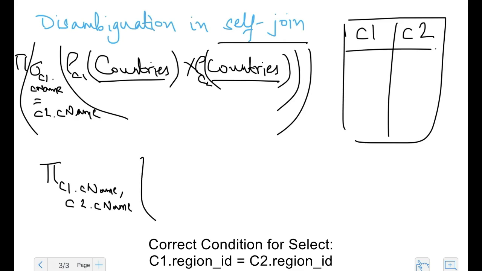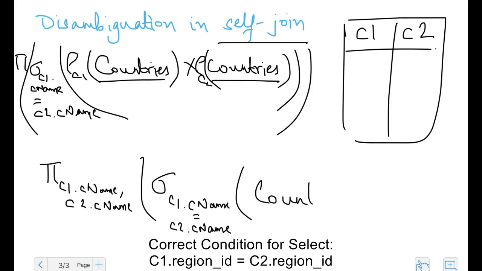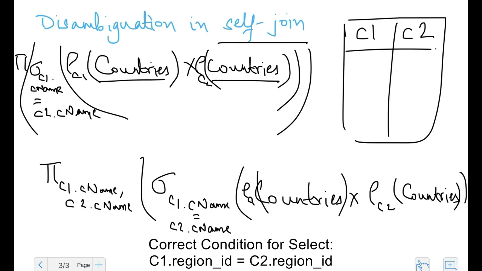And what do I project this from? I project this from first selecting the rows which have C1 dot region ID equal to C2 dot region ID. And this I want to do on a cross join of countries with itself, and this should be renamed to C1, and this one should be renamed to C2, countries. So that's how we can write this query.